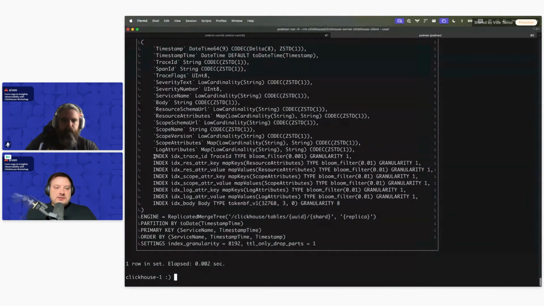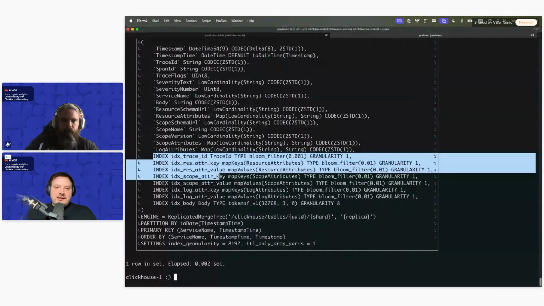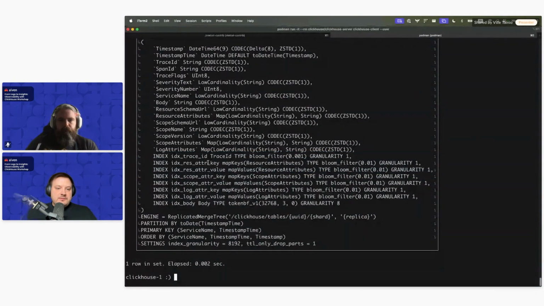In addition, there are some data skipping indexes, like Ryan mentioned. For example, for the body, we have the token Bloom filter that helps us actually very nicely look over log messages because it gives you certain options, but also some potentially false positives.